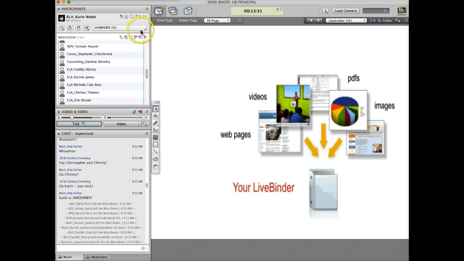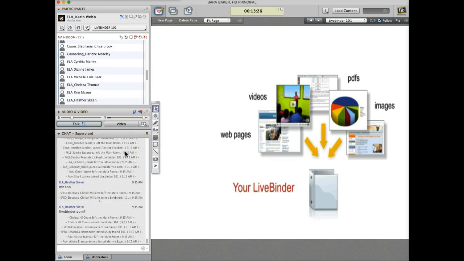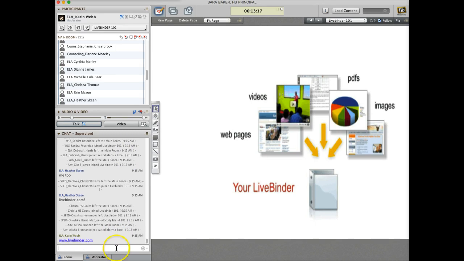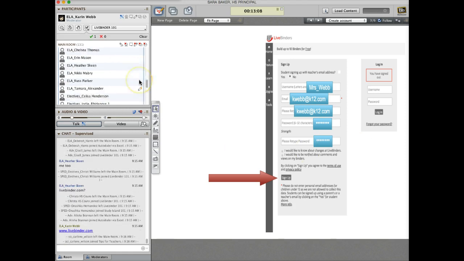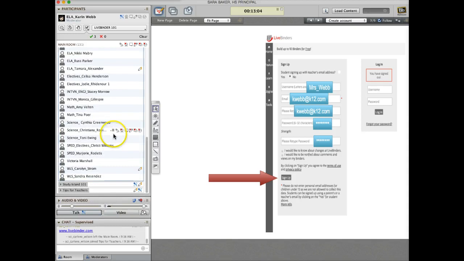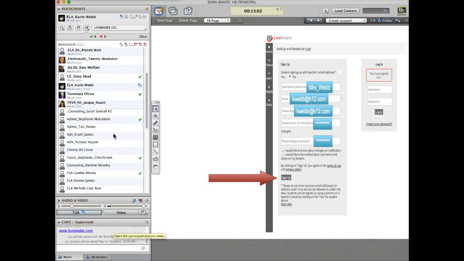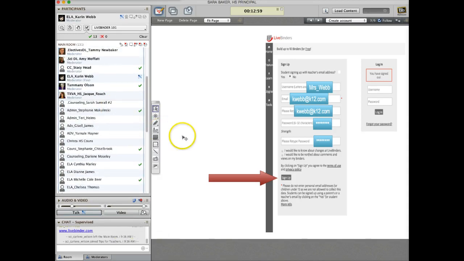All right. So we're going to go to livebinder.com. And when you get to LiveBinder, if you'll give me a green check mark so I know that you're all there, then we can go ahead and proceed.